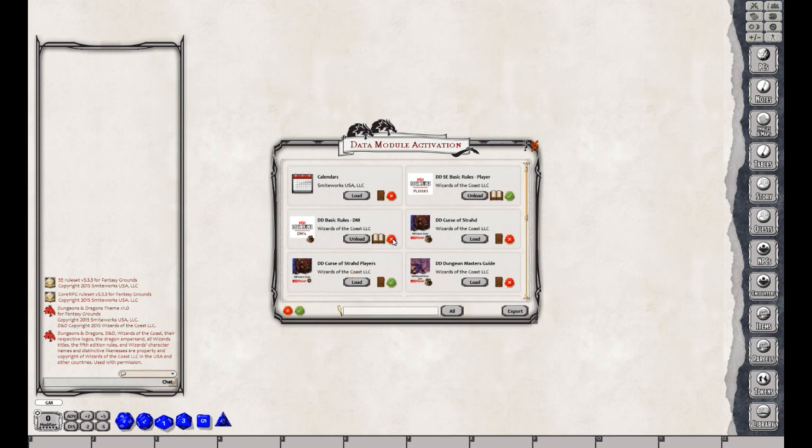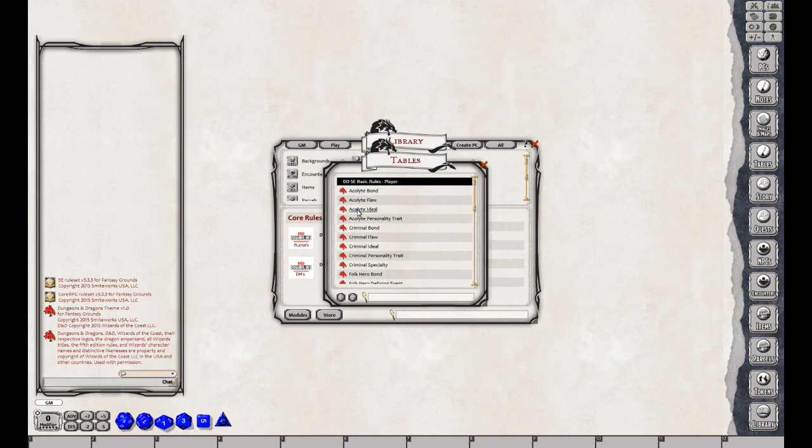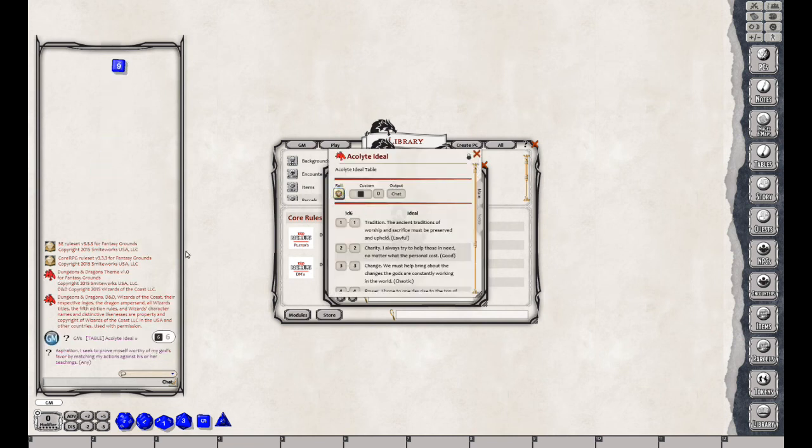But you always want to double check this, because if you're playing a module, you don't want them to gain access to that module and read ahead. So you can close this, and then you have the ability to look at the books here. I'll click on the player's information. So you click here and you can go to the tables. This will give you different tables you can hit roll on, and it'll give you the information for the table over here.